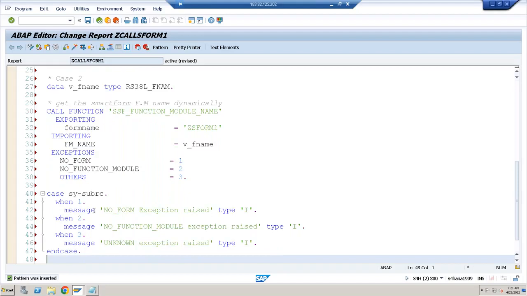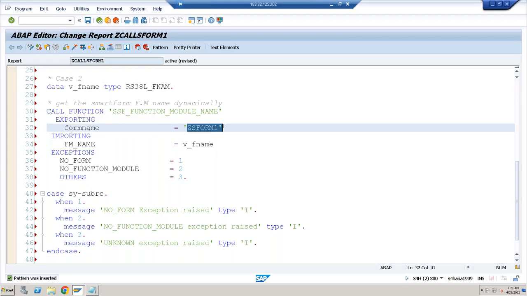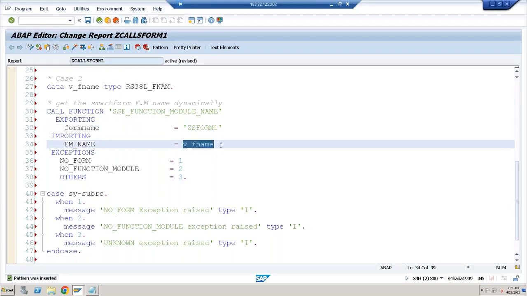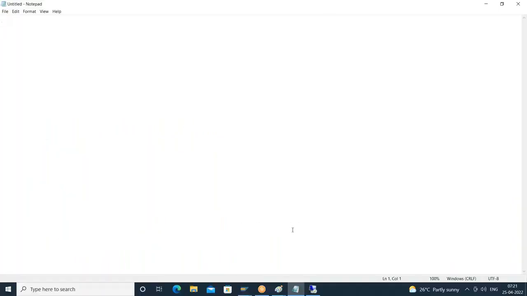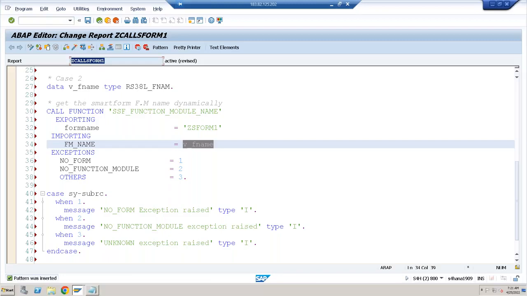So what does this function module do? It takes a smart form name as input and returns the associated function module. Means if I execute this program in the 800 client, whatever the function module name is in 800 will be returned. If you transport the smart form to the 810 client, the quality client, there it will also be activated and the name returned.